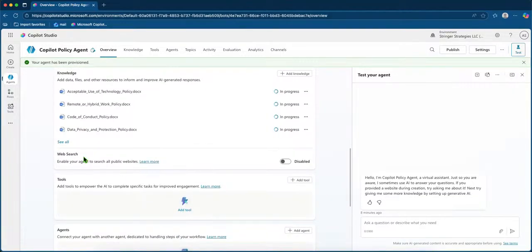If we scroll down a little bit, we can see that web search is accessible for this agent, but I currently have it disabled because I want to make sure I'm only pulling information out of the policy documents that I've updated in the knowledge base, and we're not finding information from the web for the user.